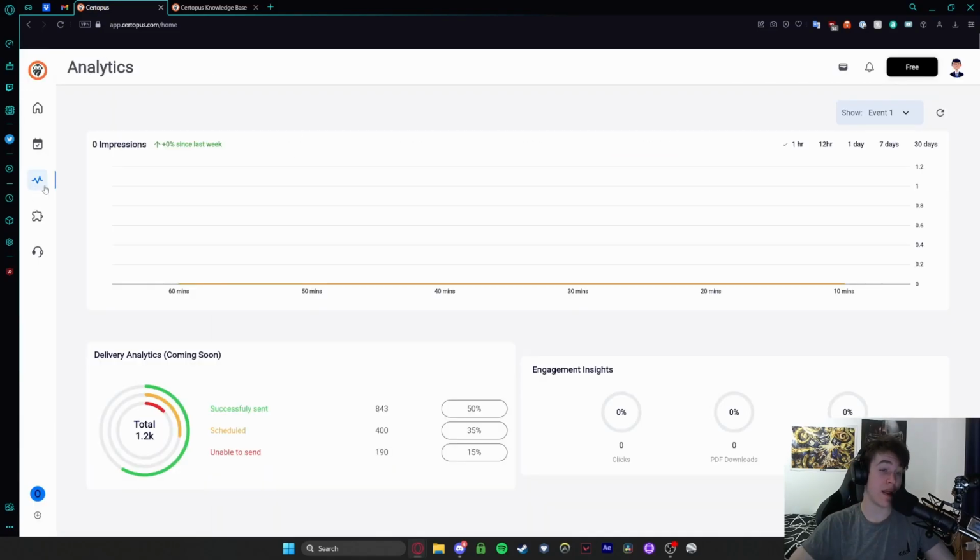And then we've got the analytics page. So this is where we can view, as you can see, the impressions, the delivery analytics, and engagement insights. So this I really like. The layout of this page is absolutely brilliant. I really, really like how it looks. But here you can view the overall impressions.